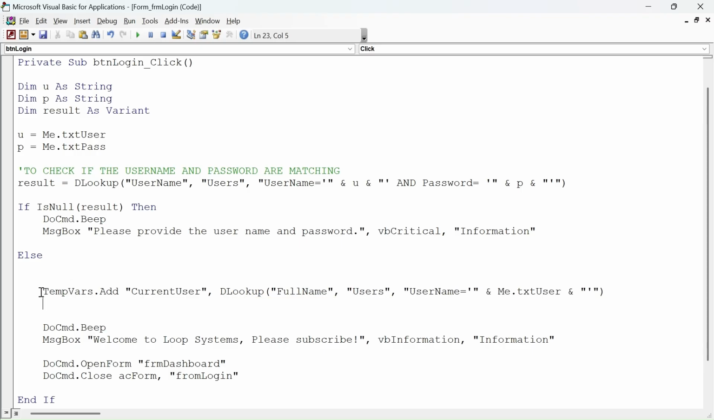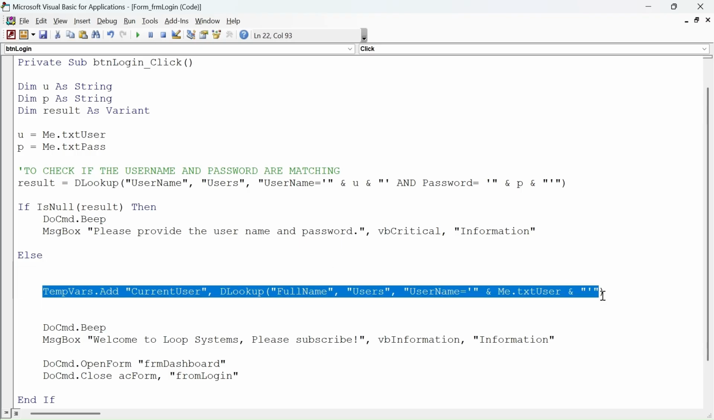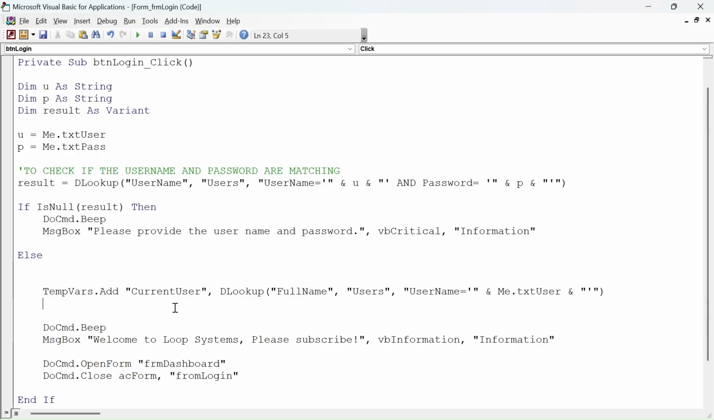So with this line of code, we are fetching and storing the current user, the user that has logged in, their full name, and again it's coming from the users table. Similarly, we are going to do the repetition to fetch the role information. So say TempVars.Add, and we are going to say user role. Again, as I said, you can give any name to your TempVar. It's up to you. And then we're going to use the DLookup.